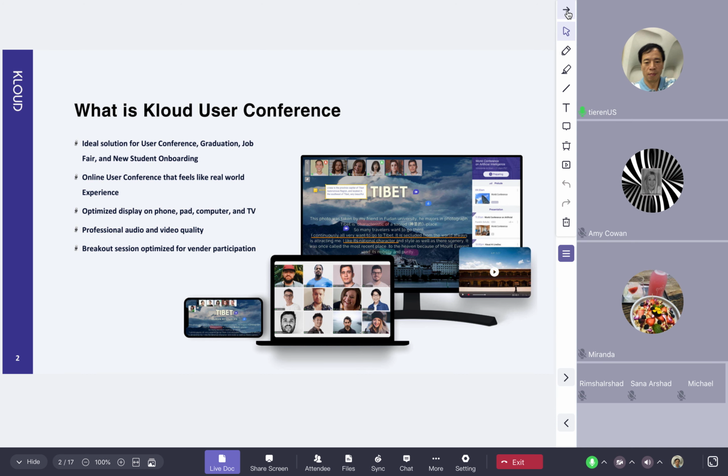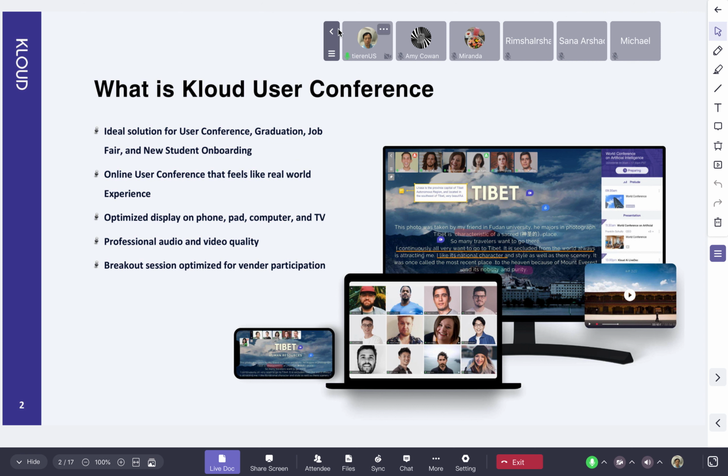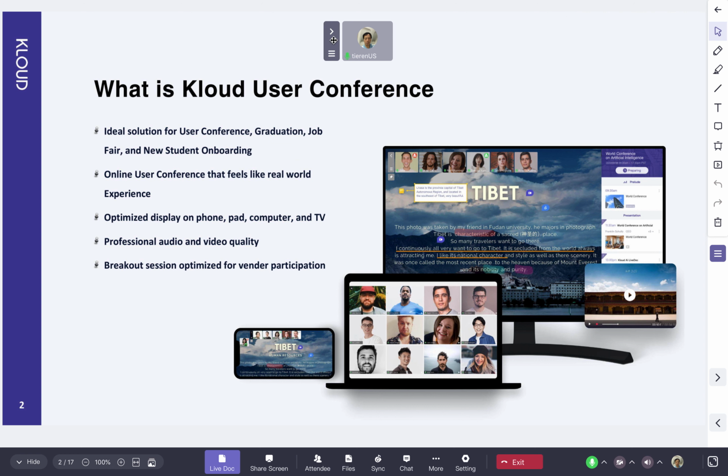So I will close the right side and we'll make only one person's webcam be displayed. So whoever is talking will be displayed as the speaking person.